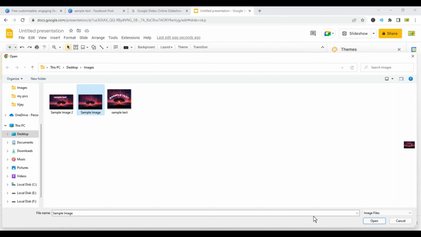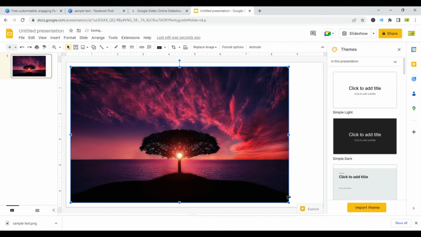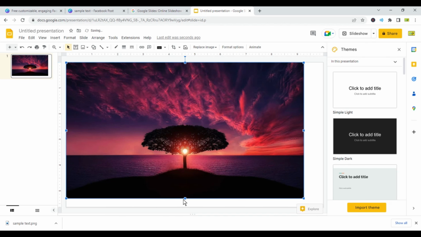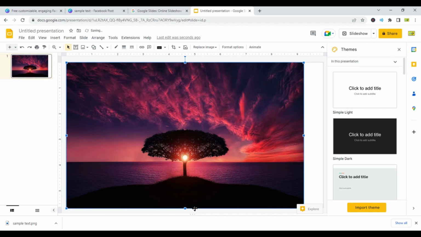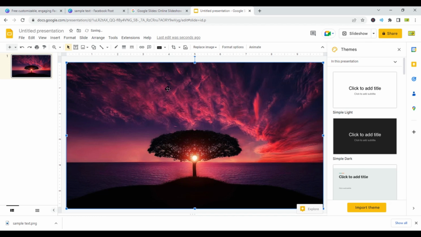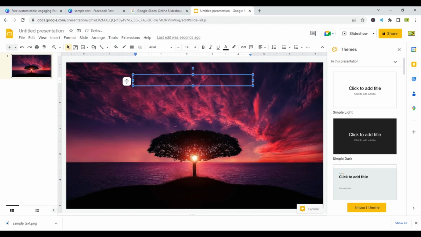So here we are going to open it, so you can easily resize this image very easily. So now you can see we have resized all the things. Now we are going to put the text. Okay, so here you can add text box, and here I'm going to type sample text. Simply select that and increase the size which you want.